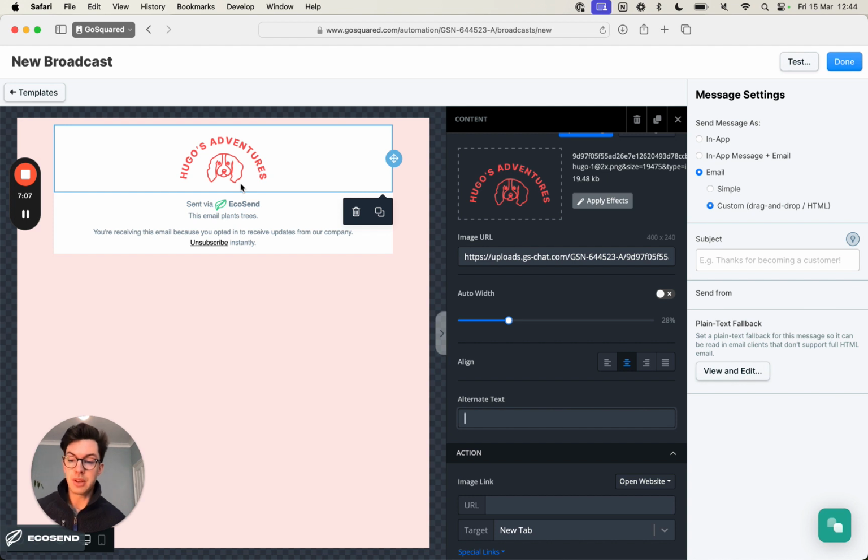But this is really important for email because sometimes images don't load in email clients. It's a rarer thing these days, but sometimes that's the case. But also for accessibility, it's a really good idea to put text in the alt text, so that anyone who's got any kind of visual impairment can understand via screen readers and all sorts what is in that image. So we'll just put in here Hugo Adventures logo.